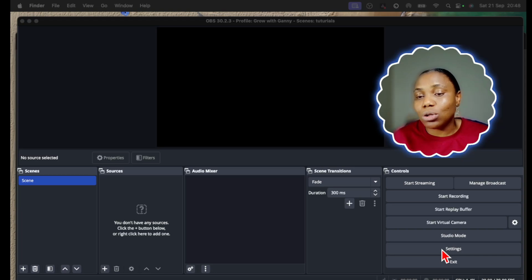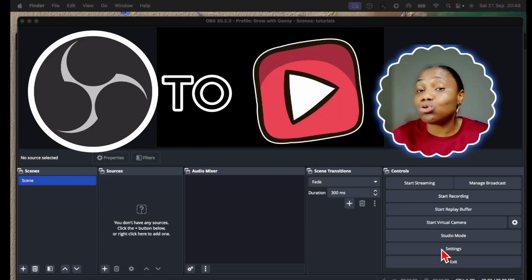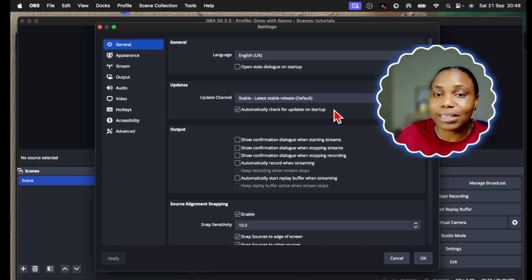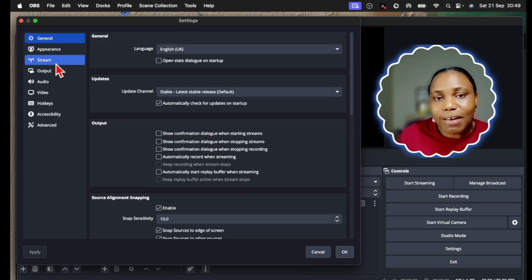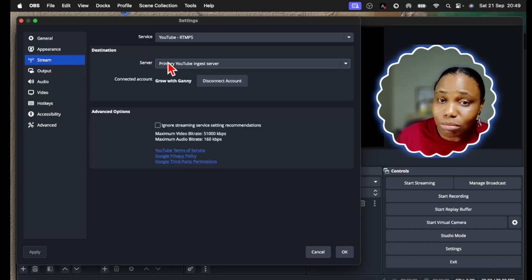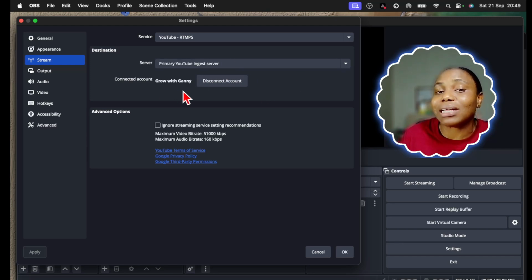So I'm now going to show you how to set up the best settings. I'm going to give us the best setting for live streaming with OBS to YouTube. So I click on these settings. When you click on these settings, it will bring us here. General, don't touch anything. Appearance, don't do anything. Streaming, this one we have already done in the introduction part where we connected our YouTube account directly. Okay. So we don't need to do anything here.